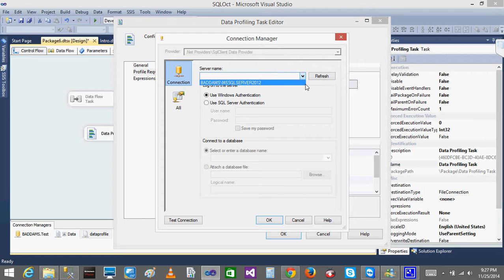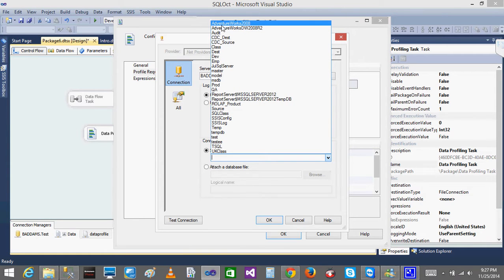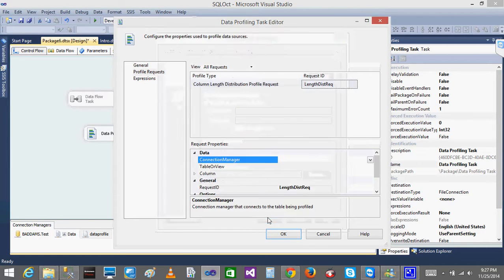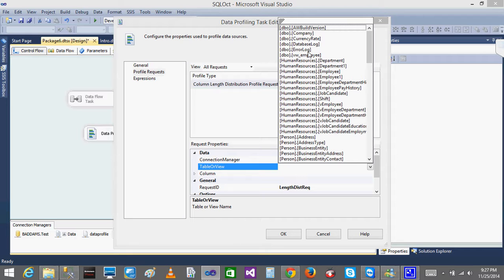So there's nothing. I can use the SQL Server 2012. Okay, I'll click the SQL Server 2012 database. So AdventureWorks 2008. Okay. Now what will I do? Now I need to select the table name. Which table name will I be selecting? Let's say I want the table called department.